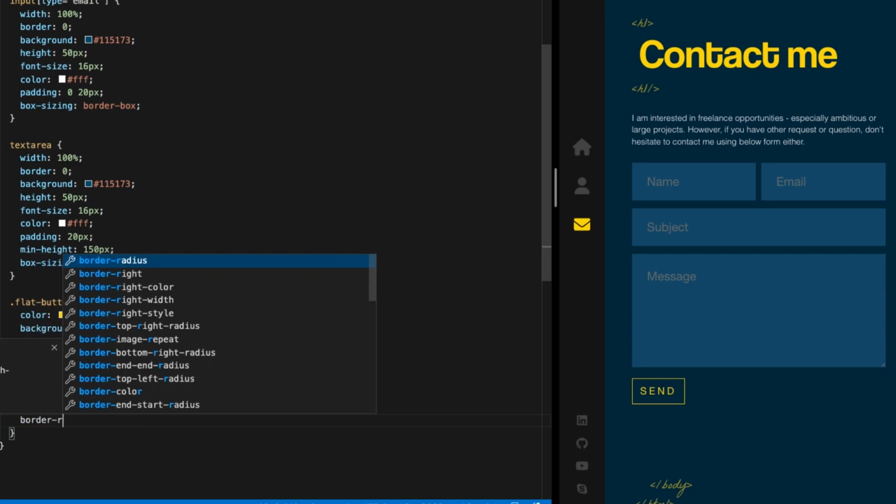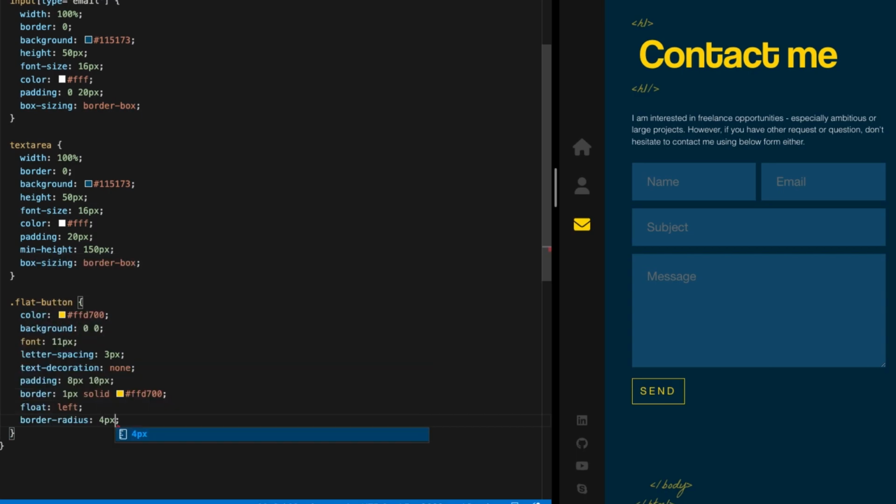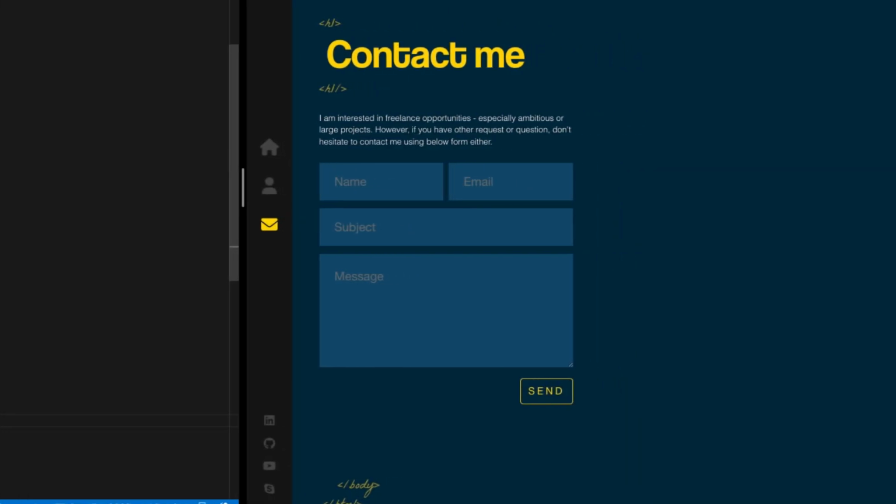Float it to left side, add a little bit of border radius. I'll set to 4 pixels. Update the float actually to go to the right side. And our form is done. Now let's make it work.